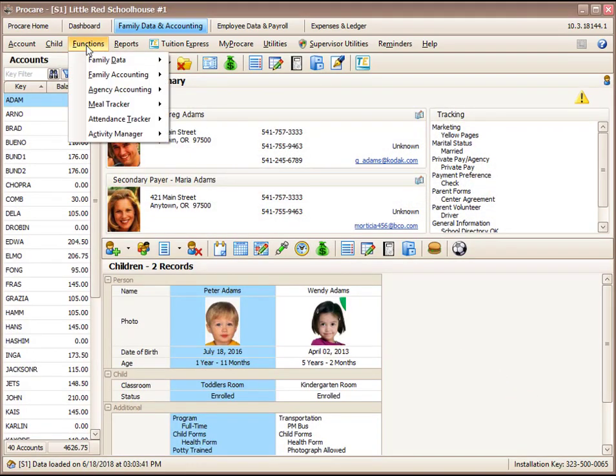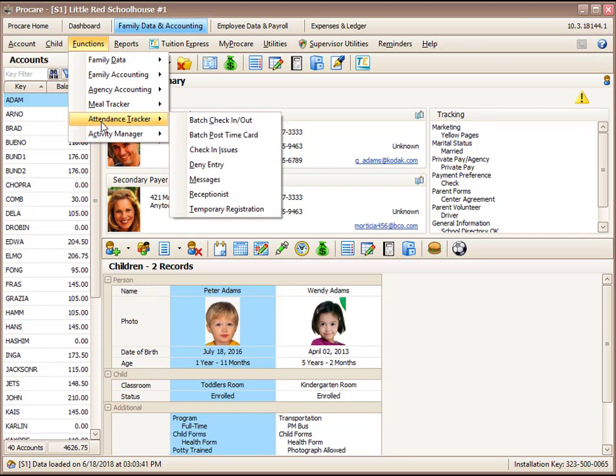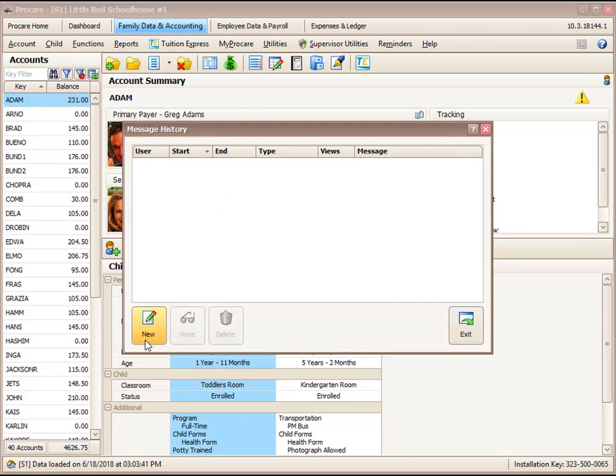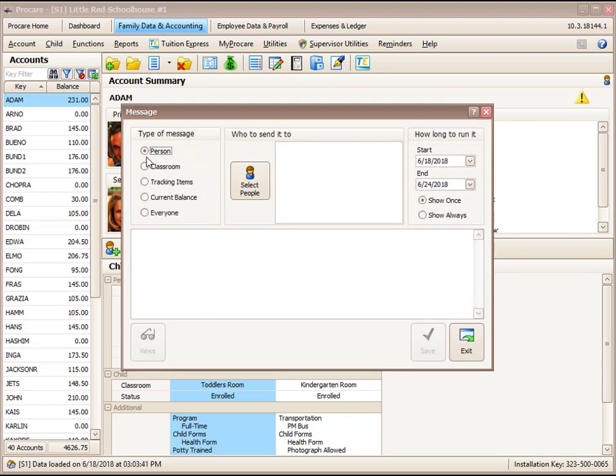You would go to Functions, Attendance Tracker, Messages, click on New, and here you can send it to the person. You could send it to children that are in a certain classroom or to people picking the child up in that classroom. You could send it to a tracking item. You could send it based on a current balance or simply to everybody. I'm going to send a message just to Greg Adams.